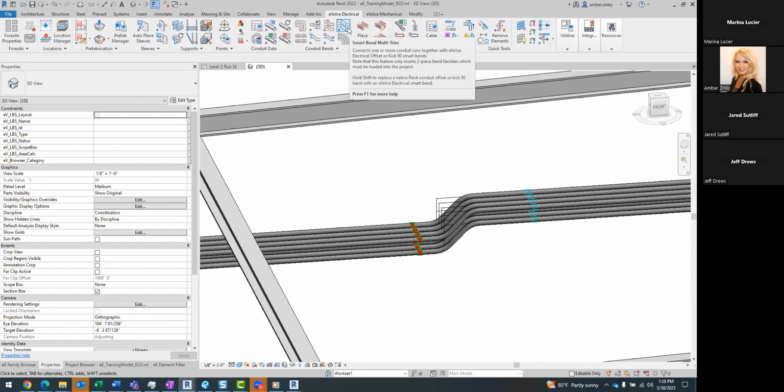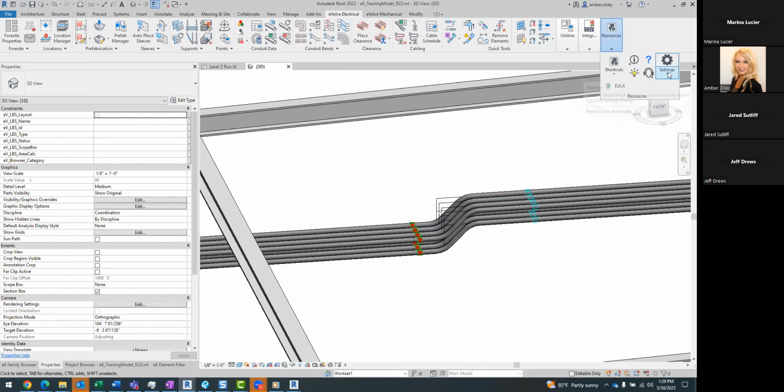The shift command of this feature allows you to convert native Revit bends into the quote unquote Evolve smart bends. We typically call these smart bends because they know that they're 10-foot sticks, and you're able to also have a lot of control of the actual bends themselves.